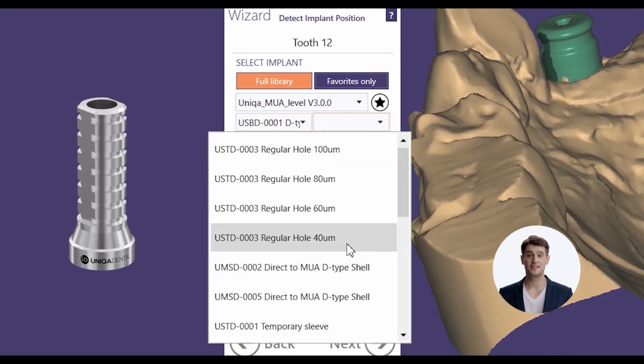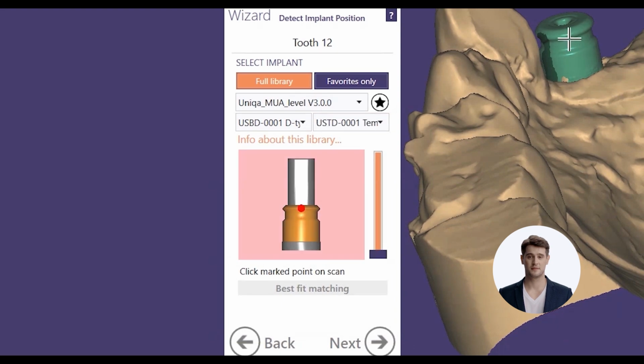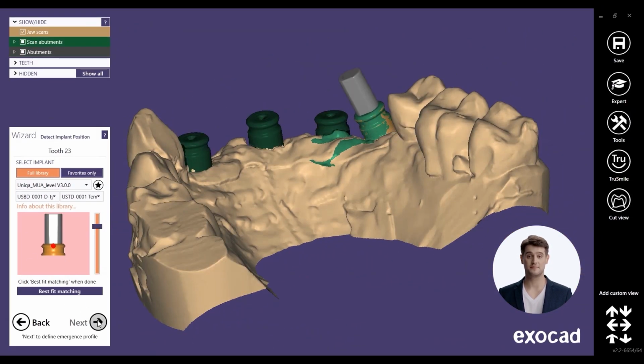After that, select temporary sleeve for D-type multi-unit abutment with required number of cut grooves. Done. Now you can attach scan bodies with scan data and start your design process.